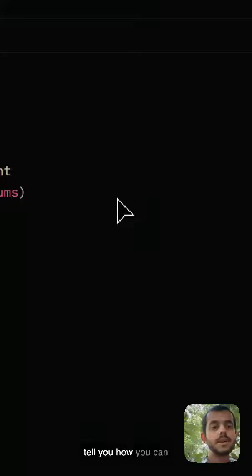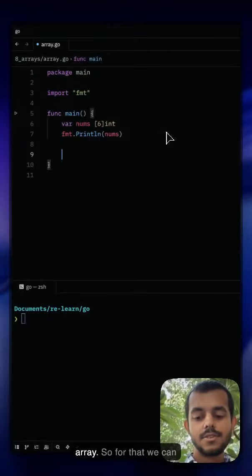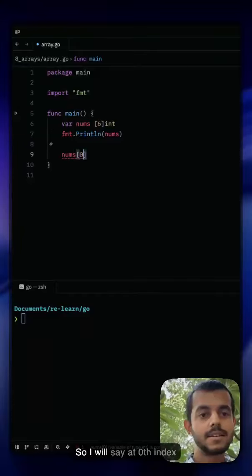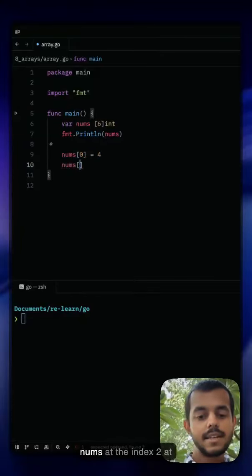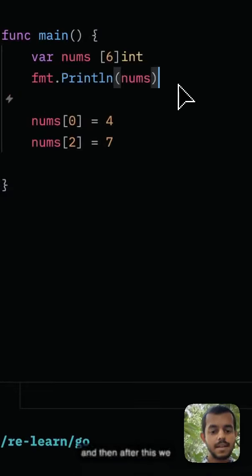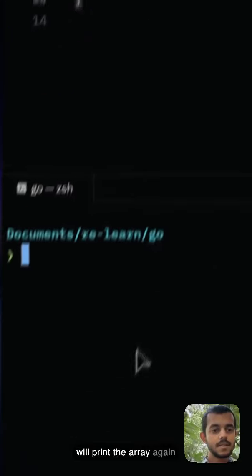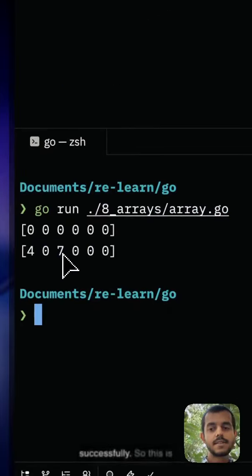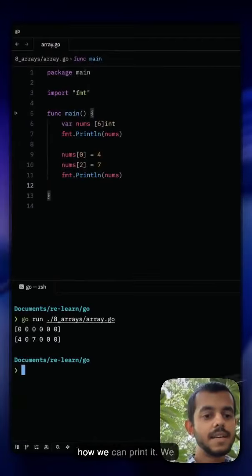Now let me tell you how you can push an element in an array. For that, we can just say nums at index. So I will say at the 0th index, add the element 4, and nums at index 2, the element number 7. And then after this, we will print the array again. If I now save and run it again, you can see 4 and 7 are inserted successfully. So this is how we can print it.